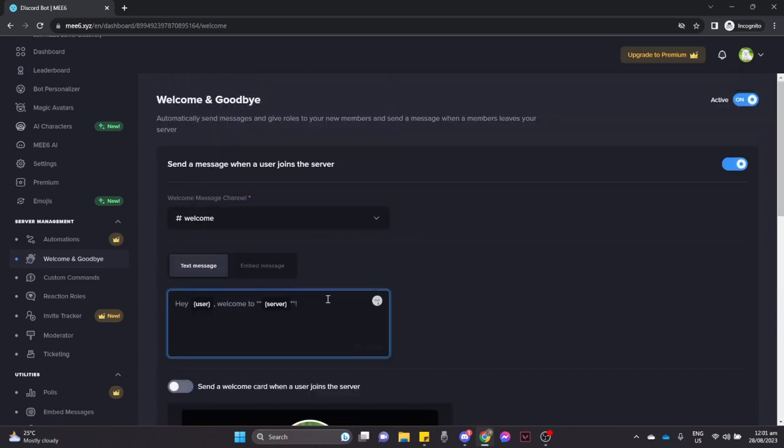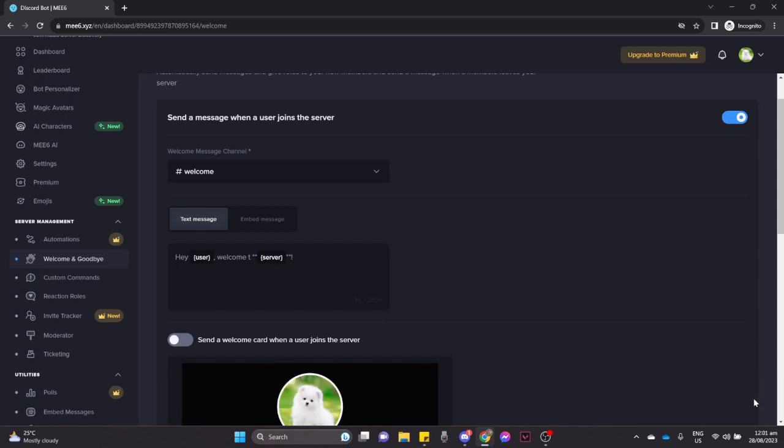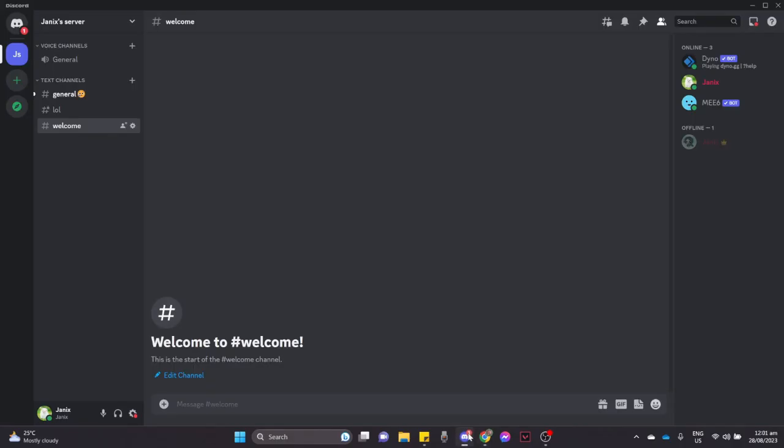So whenever you have done this, so for example, like this one, you have created your message, you may click on save right here, wait for it to load, and whenever someone joins in your server, they will be redirected into this text right here, and then there will a message that will appear right here. So there you go. That's how you can make a welcome server on Discord.